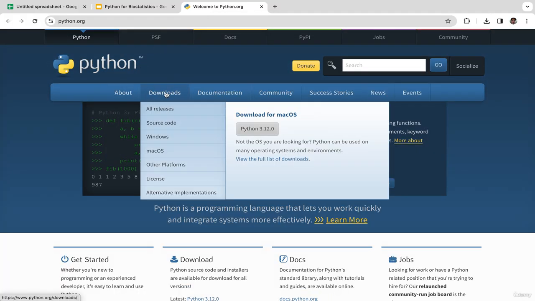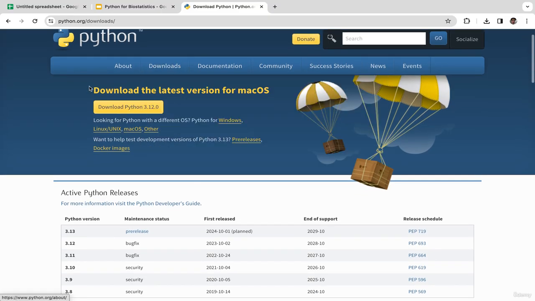I want you to click on download. Just in case you haven't installed Python yet, I really recommend you download the latest version. As you can see here, the latest version is Python 3.12. However, if you already have Python installed on your computer and you have an older version, don't worry guys, it's still going to work.